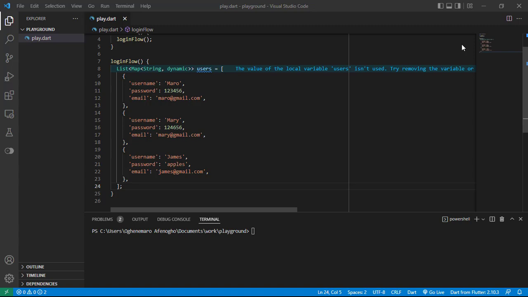Today we're going to be looking at how to use for loops and if statements in Dart with a simple login flow example. So we're trying to mimic how users are logged in into various websites or applications when they already have an account, and how a user who does not have an account is not allowed to log in.